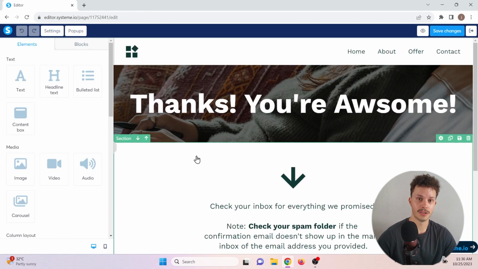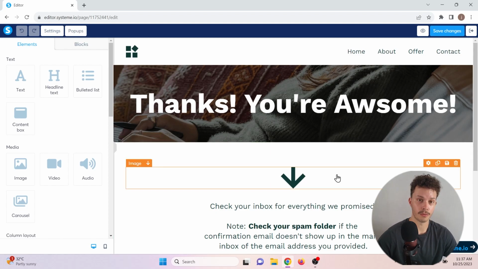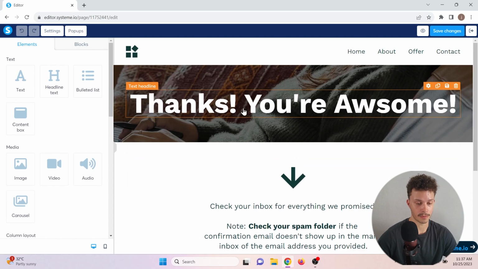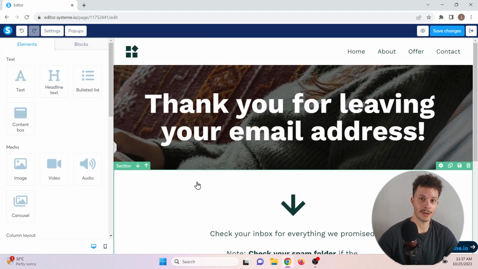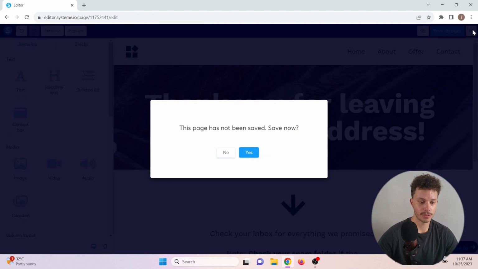And this is the page that our users will see when they have entered their email on our landing page. And if we want to edit the text, for example, thank you for leaving your email address, we can do that here. Now that we have edited our thank you page, we can move on to the next step.